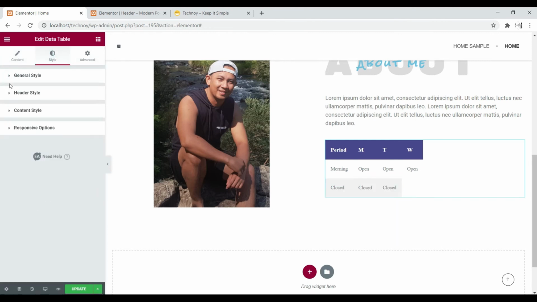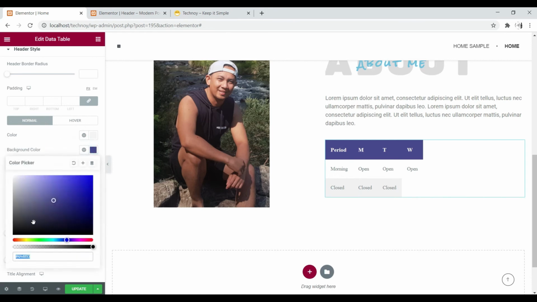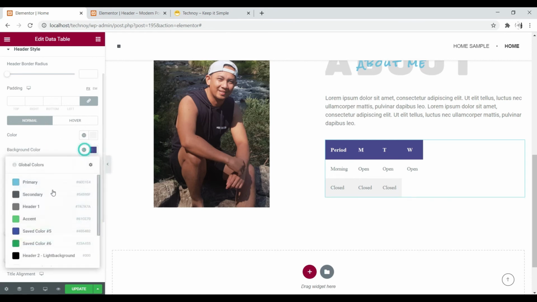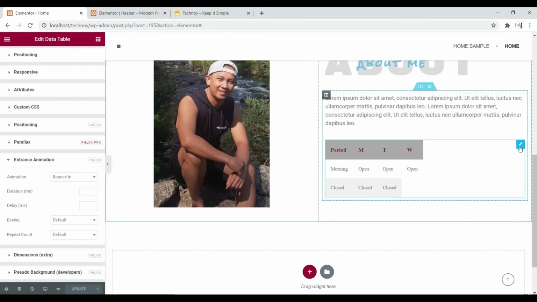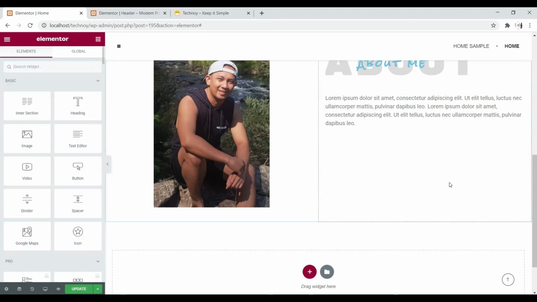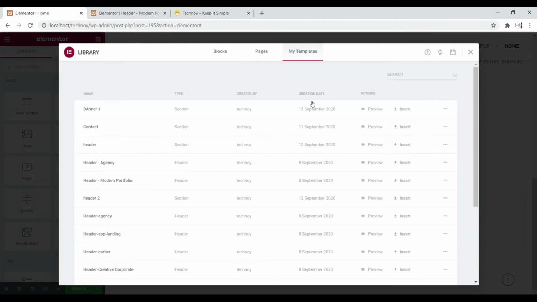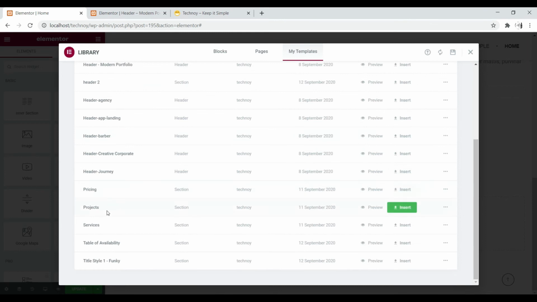That's that. Now, let's try putting some style on it. Say we want to change the color of our header to white. That's that. And our background color to gray. And that's that. Now, I saved a template for our table and say I want to use it. To do that, let's simply click on this folder icon, My Templates, and then insert it.